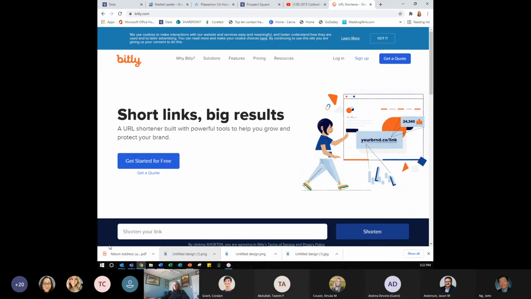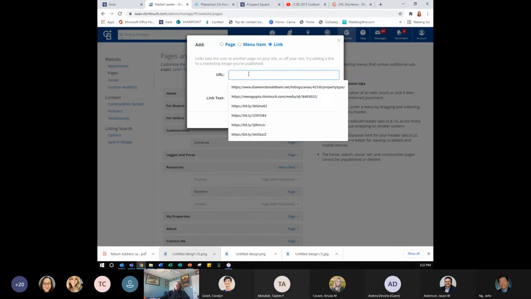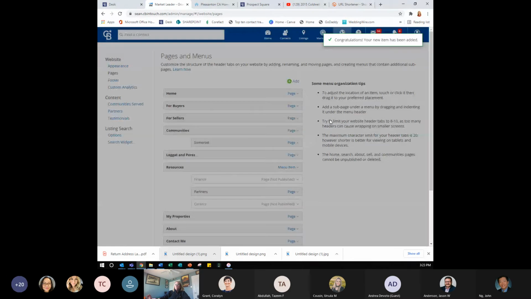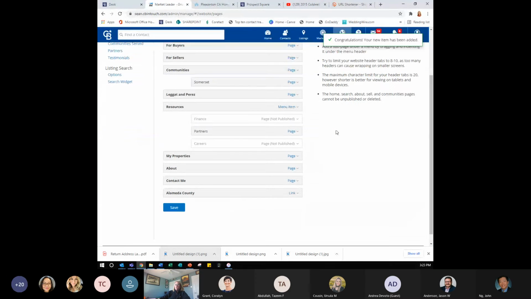You're going to click in, and you're going to paste that long link into here, and you're just going to click shorten. It's going to give you a brand new, very short and sweet link there. I'm going to copy that and head back over, and I'm going to pop that in there. And it loves these short links. I'm going to click save. And congratulations, I've got a new item.